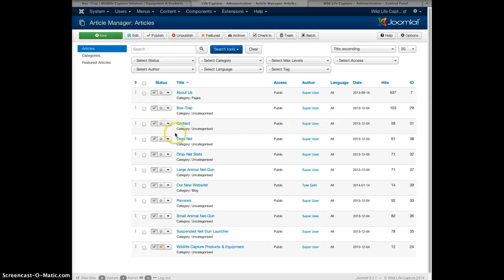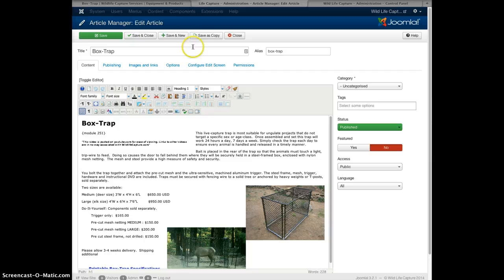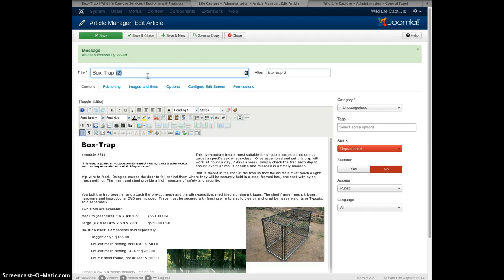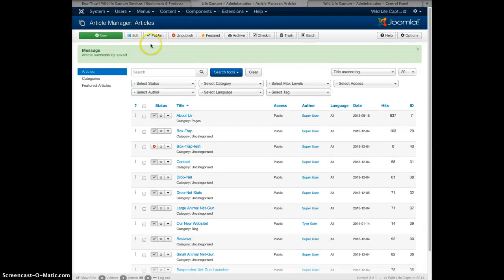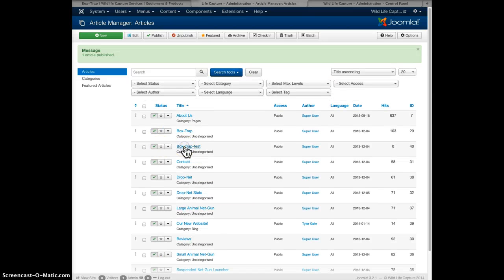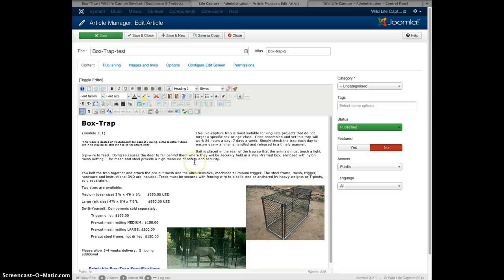So here's what you might want to do: you may want to just copy it before you start working on it. The way to copy it is just to open it up, and then press save as copy, and then we can just call this test, and then press save and close. And there's the boxtrap test. It's not published yet, so I'm just going to press this little red star here and publish it, and now you can start playing with it, etc.